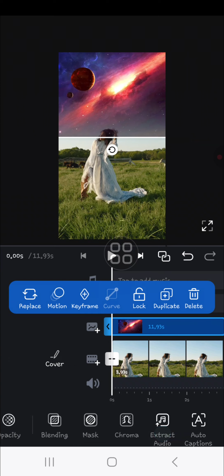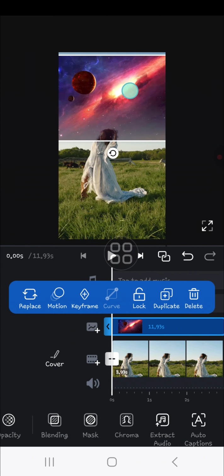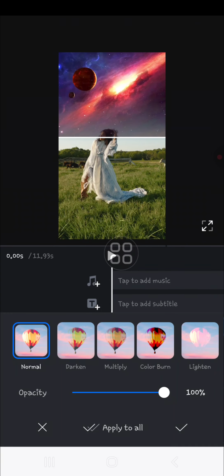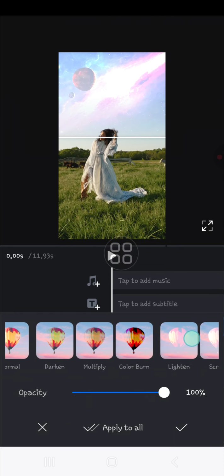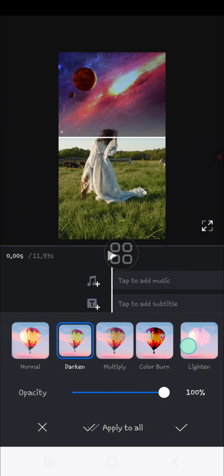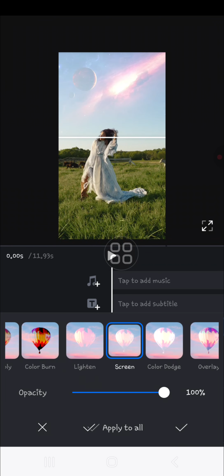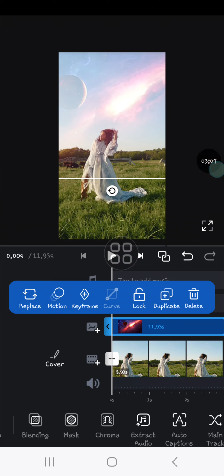Alright, and I'm going to go to the blend mode. You can go to the blend mode, and I'm going to choose this one. Okay, I'm going to choose screen. Okay, and this is the result.